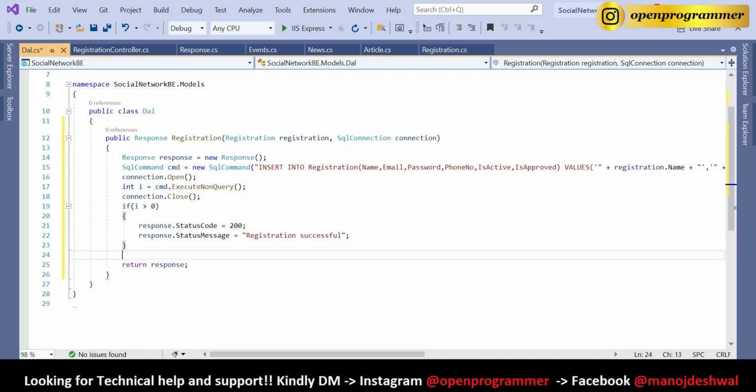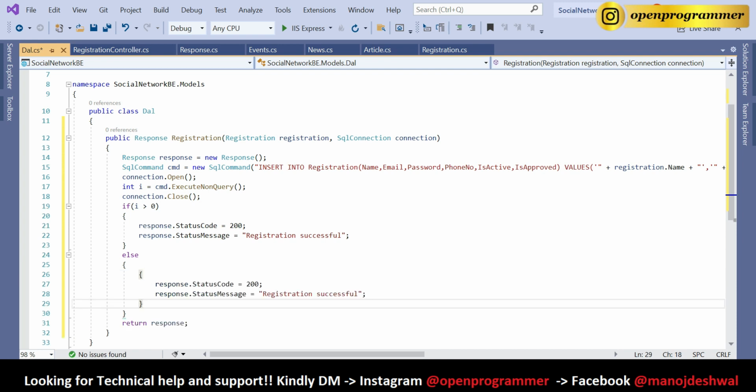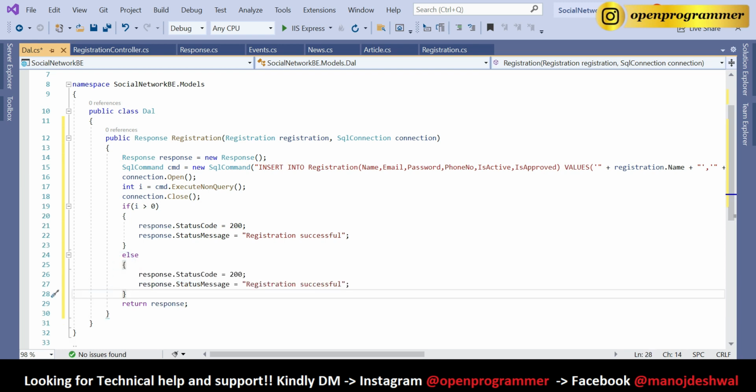And copy, and if the record is not there in the database, means if there is any error, so in that case we will return the status code as 100, and registration failed. Save.